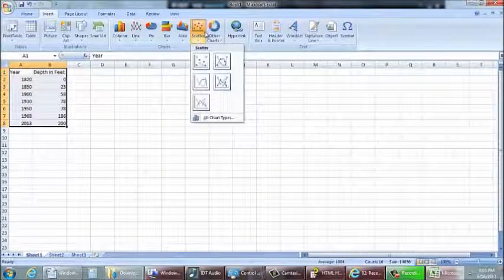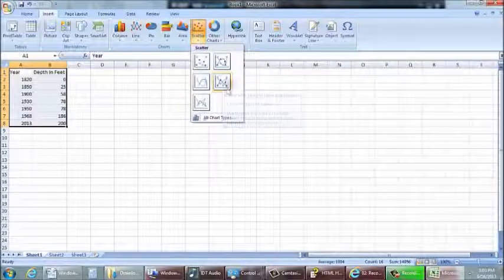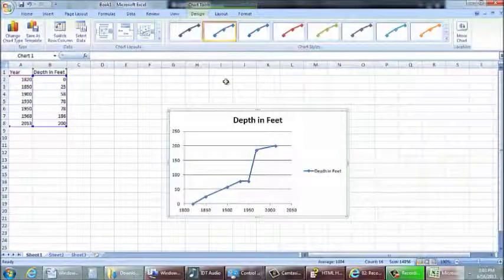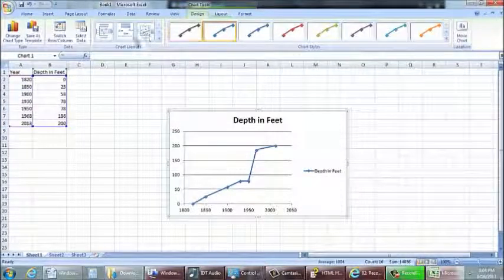Then you're going to see a series of chart types. I'm going to pick the one that says scatter with straight lines and markers. See if I can get that to pop up again.